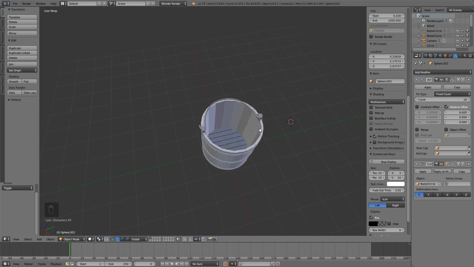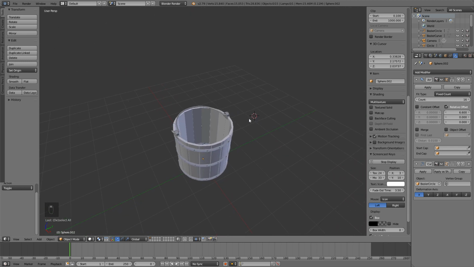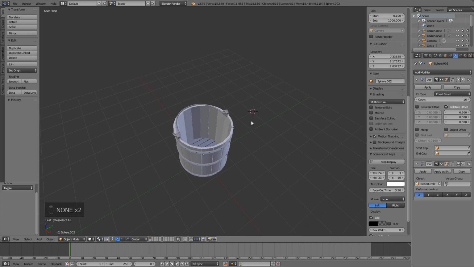So hope you guys enjoyed that tutorial. Hope you found some useful little tips and tricks. Obviously, you could go ahead and texture this bucket, use it in other scenes, or just use the techniques that you learned here.